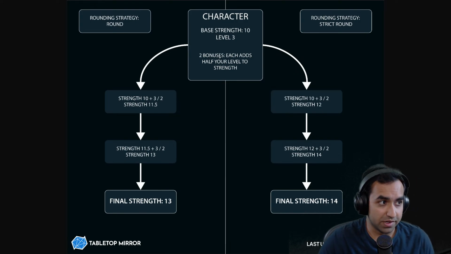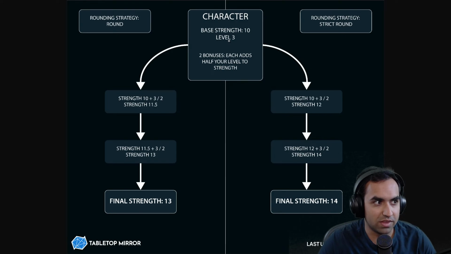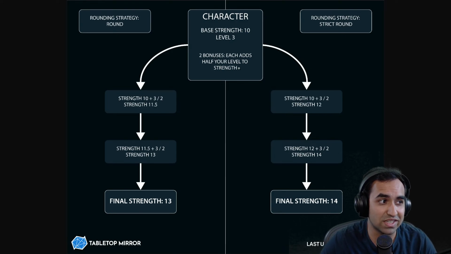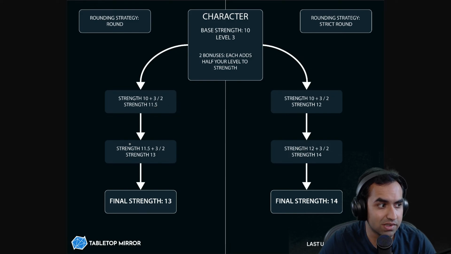So for example, on the left side, let's say we start with your base strength is 10 and your level is 3, and you have 2 bonuses. Each of them adds half your level to your strength. So if your base strength is 10 and you have non-strict rounding, you add half your level, that's 3 over 2, you get 11.5. And because it's not strict, we're not going to round. So you now have 11.5 plus another 3 over 2, which is half your level. So you get 13. 13 doesn't need to be rounded, so your final strength is 13.